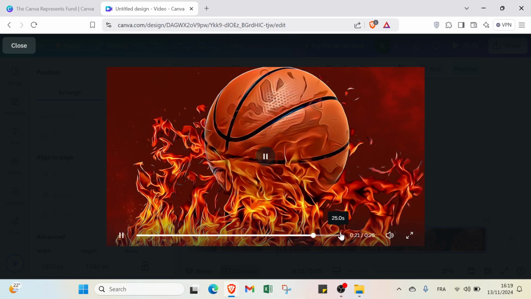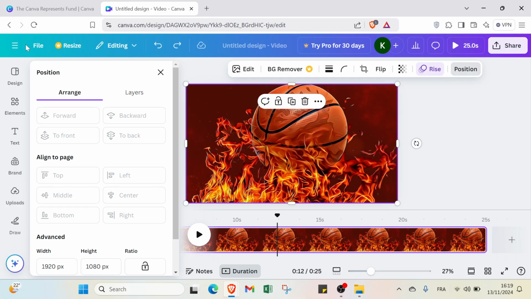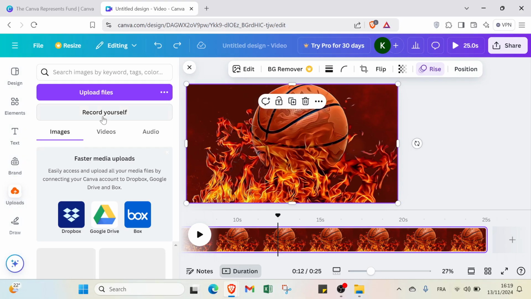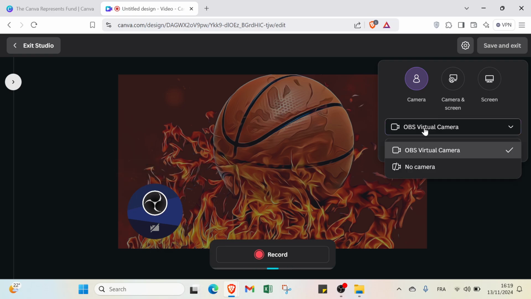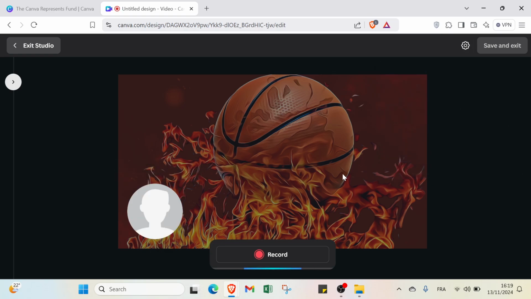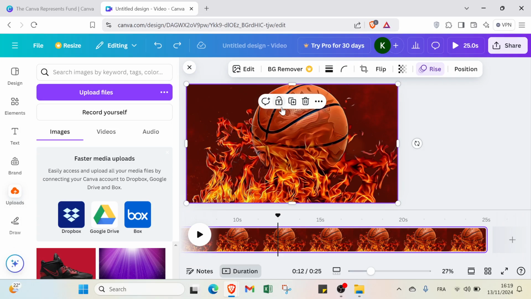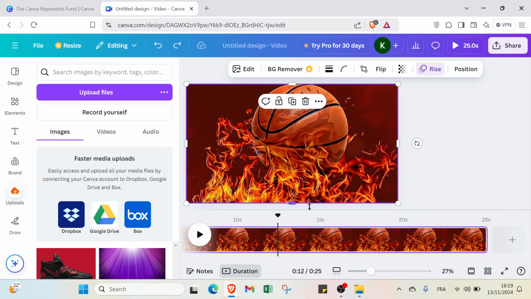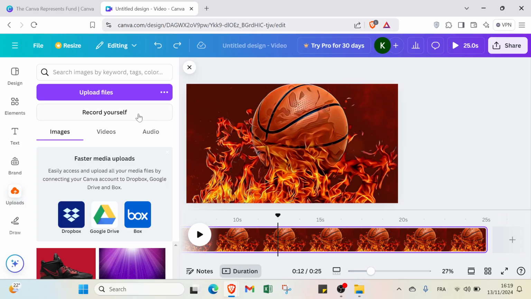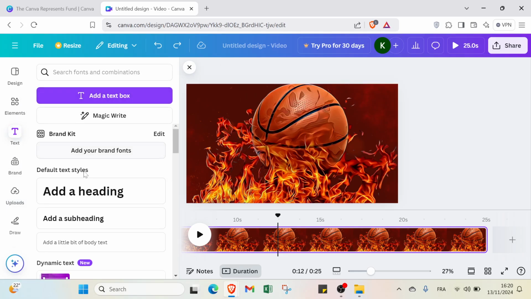as you can see. You can also add your voiceover if you want by clicking over uploads. Then you start to record yourself by clicking over here, and you first delete the camera, then you start recording like that, and here we have how it looks. All right, then also if you want to add a comment, if you want to duplicate, or if you want a link, if you want to add various things, that's why I choose Canva.